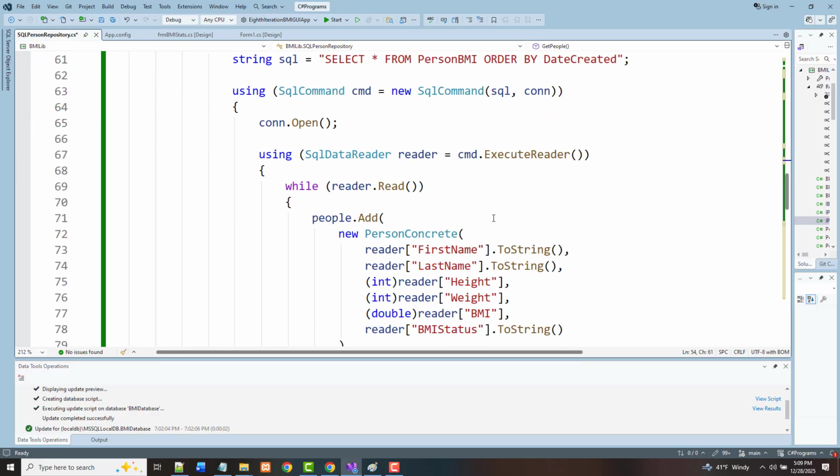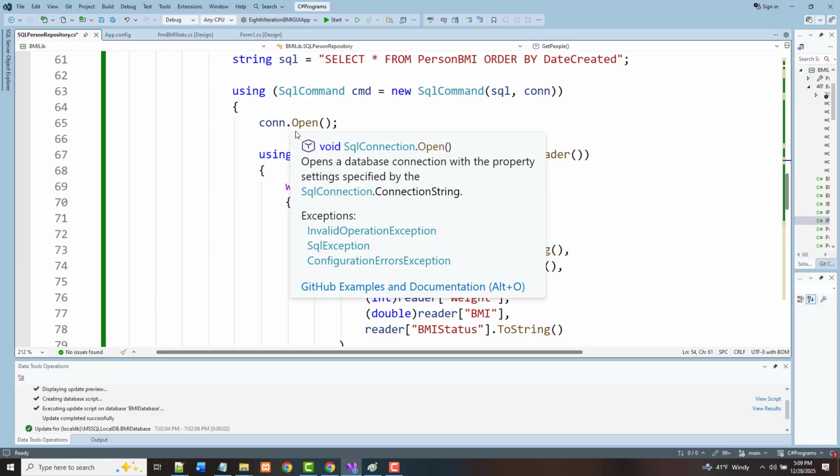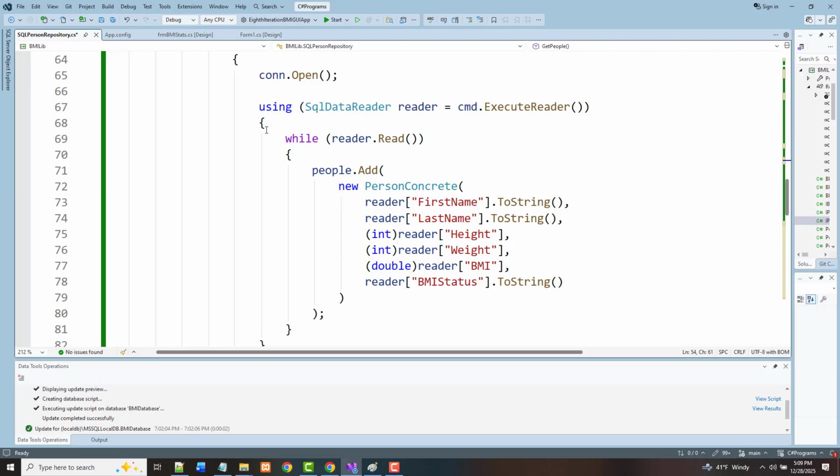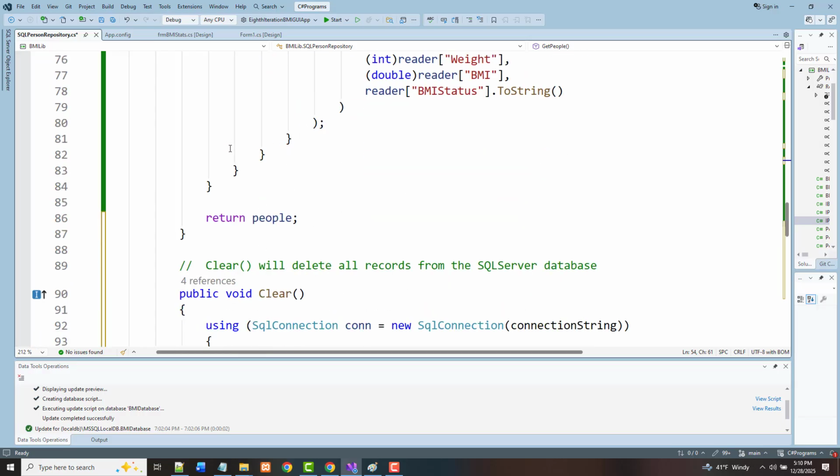Then we've got another using statement, which creates the SQL command that uses the query and the connection. We open that database connection, and we have yet another using statement. This statement executes the query and gets for us an SQL data reader object. The reader allows reading rows one at a time, and one of the reasons that we've got it in a while loop. So as long as there's records, keep reading. When we're all done, we return the populated list of people.